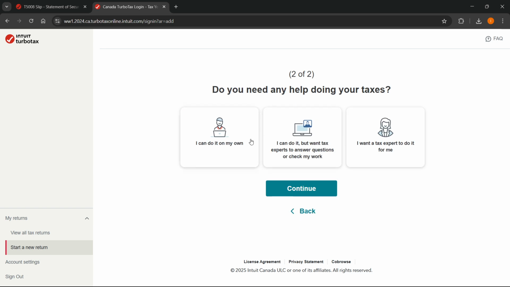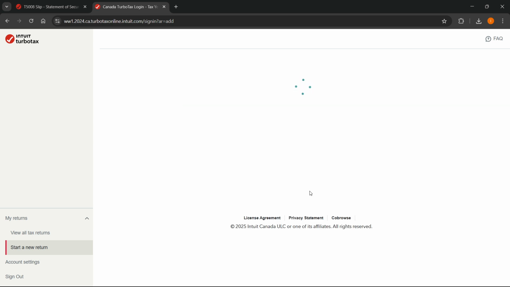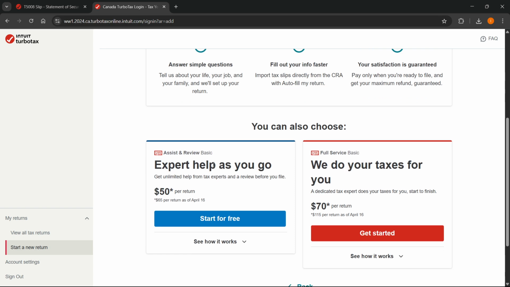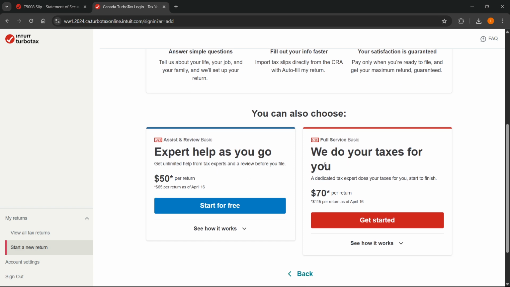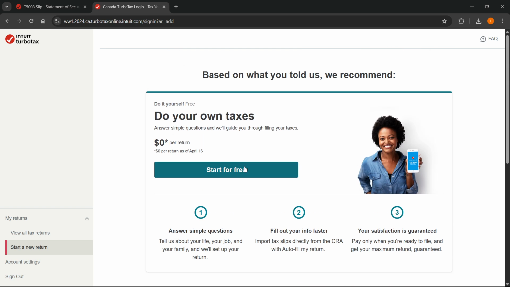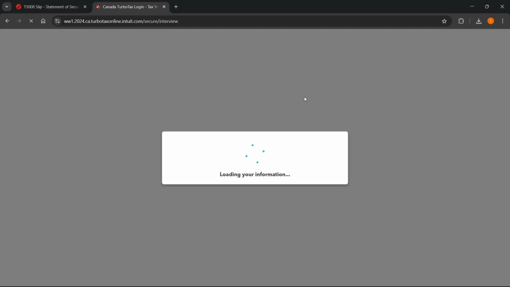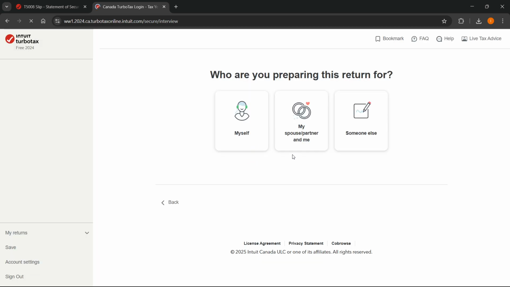And then you can select if you need any help. You can click I want a tax expert to do it for me. Or, of course, you can select the middle option, or you can do it on your own, whichever. Press continue. And then after that, as you can see, you can then start either for free, or you can also choose the expert to help you, or the basic one again. Now, when you select which one you want, you can start it. And then from here, you'll get some questions. So it's going to load your information in. And then there we go.